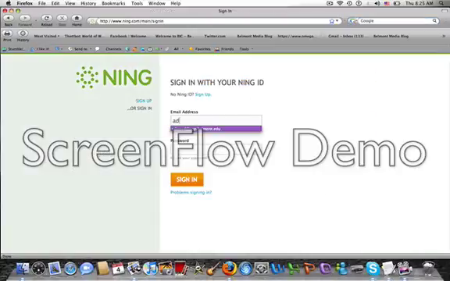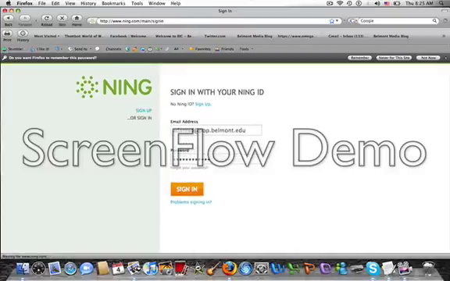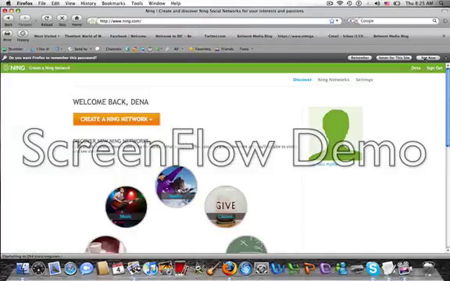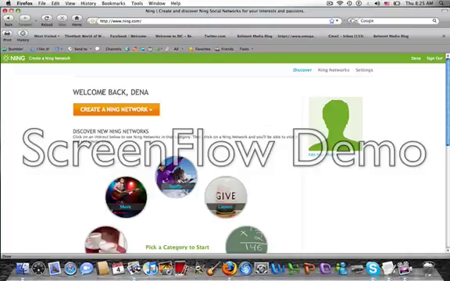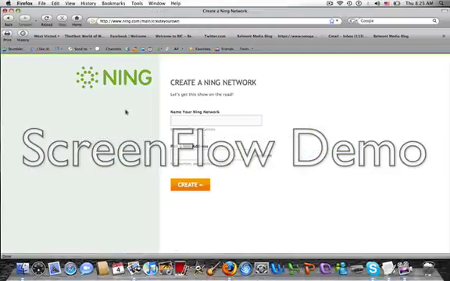We're going to put in our email address and our password and sign in. This is the first page that comes up. Since the point of ning.com is to create networks, we're just going to create our own network, create a Ning network.